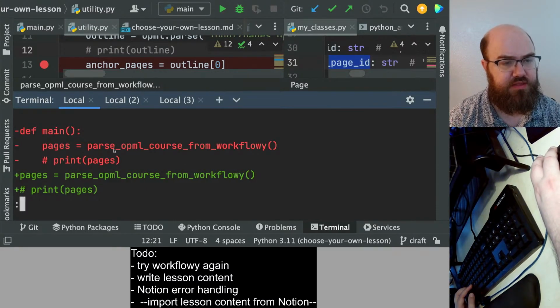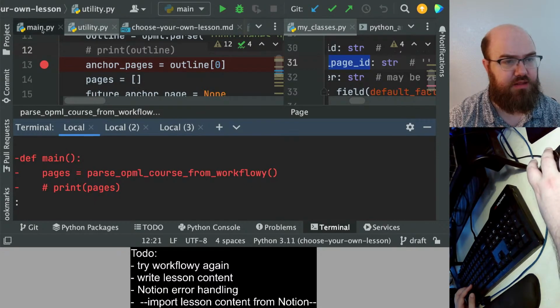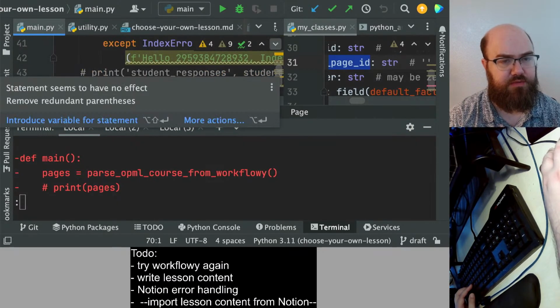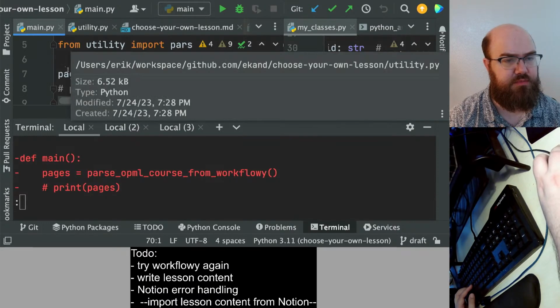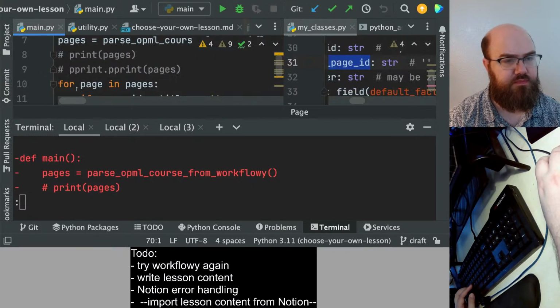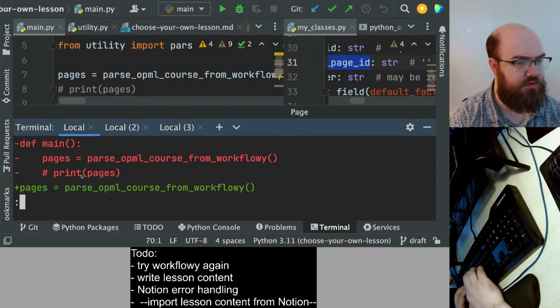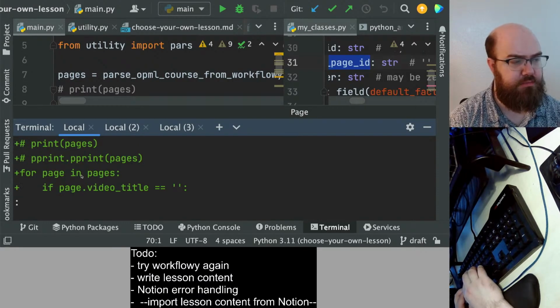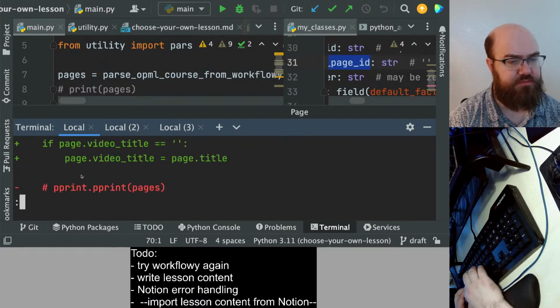Now wait a second. I get these switched around with Git sometimes, and I forget which is which. So let's just look at main and see which version is in my working directory. Why is pprint and UUID not used? I should clean that up. Okay, so we lose the main function and we gain having pages equal such and such. Okay, that's fair.